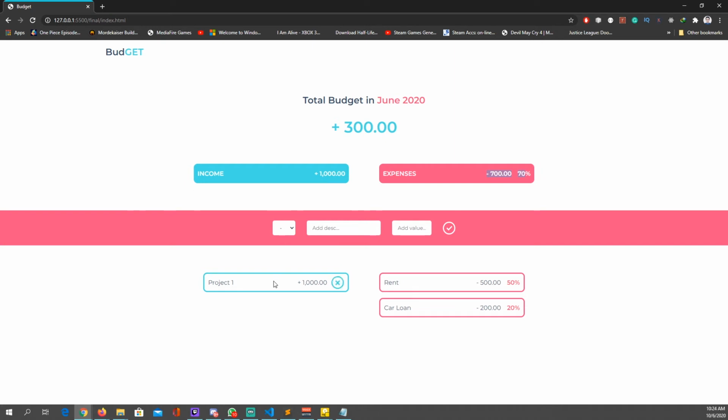Meaning that if I add new income, then only the total income is going to change over here. If I add or delete new income, it does not affect our total expenses. That's a given, right? So let's say I delete this one over here, 770%, and total budget is 300.